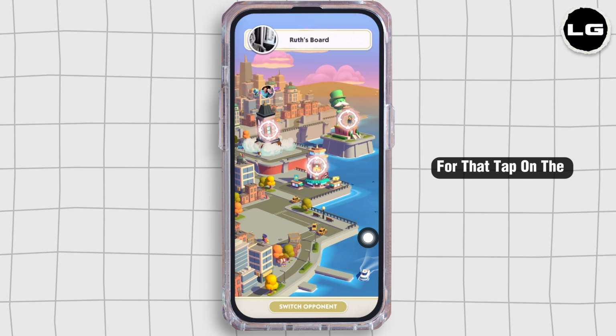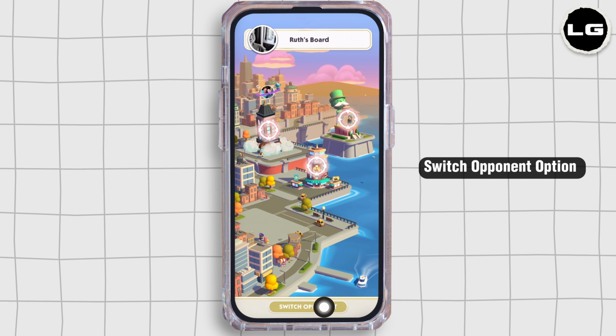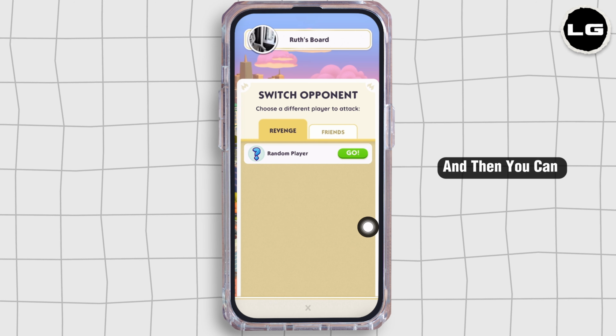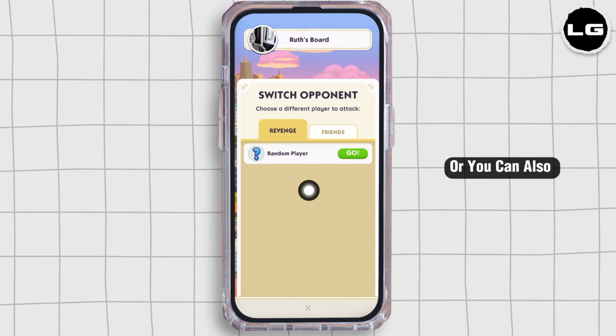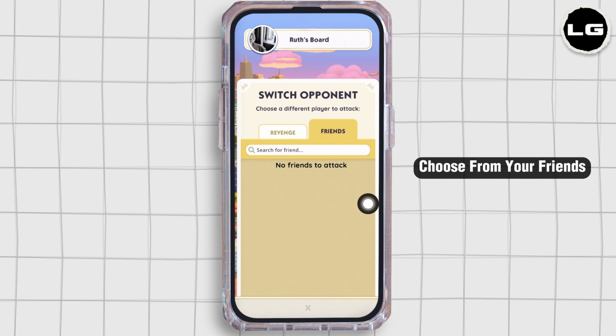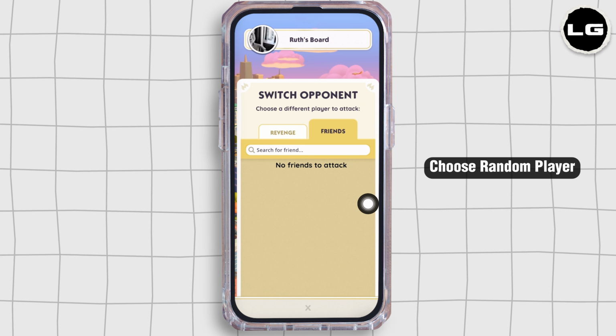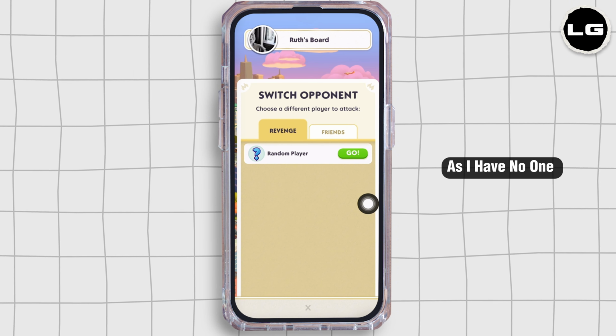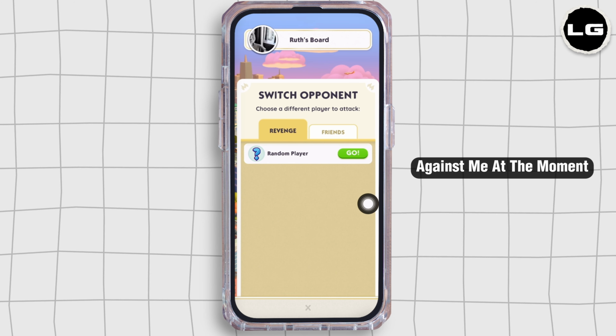For that, tap on the switch opponent option in the bottom and then you can choose from random player or you can also choose from your friends. I am going to choose random player as I have no one against me at the moment.